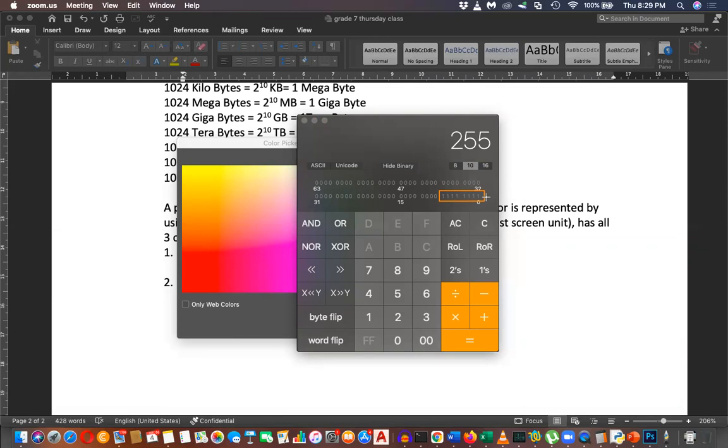So don't worry. This is called base 10 numbers. This is base 2 numbers. The computers are using base 2 numbers, binaries. So 8 ones, and that's how you get 255.